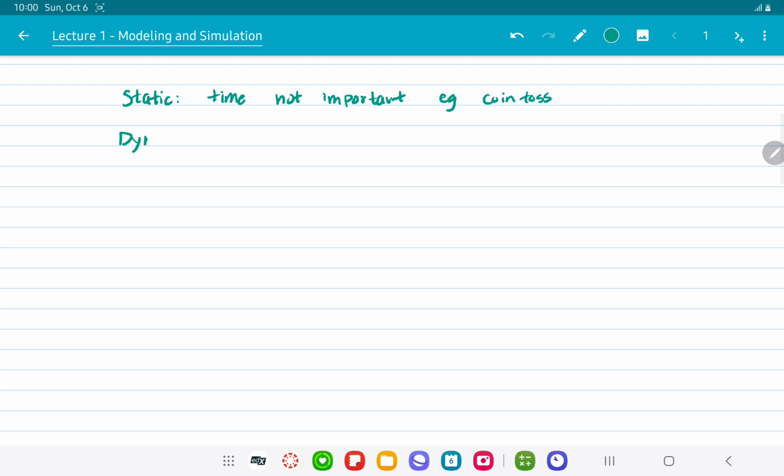Now, if time is important, then that's a dynamic model. As I mentioned earlier, we have the example of a bank that opens and closes. So time is a significant part of that simulation. One type of simulation that's static is called the Monte Carlo simulation.